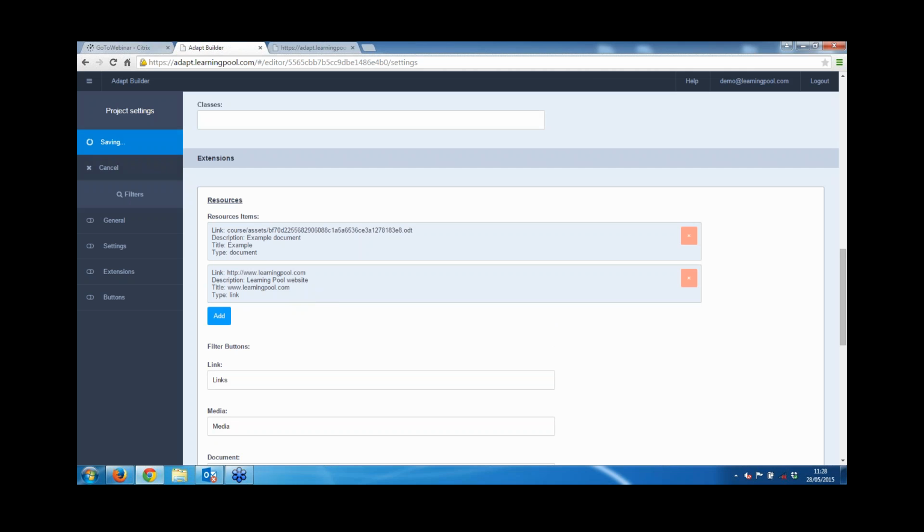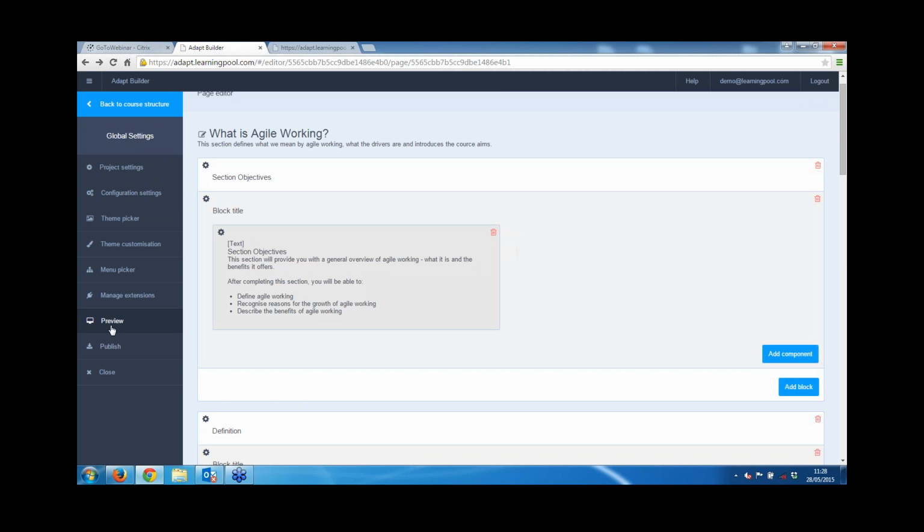So if you save that and then preview again, you should be able to see those resources. And again, because you've added a new extension, you've added some additional functionality there, it'll just have to rebuild the course, and it'll take a few seconds longer to preview than it otherwise would. So I'll just wait for that a second.